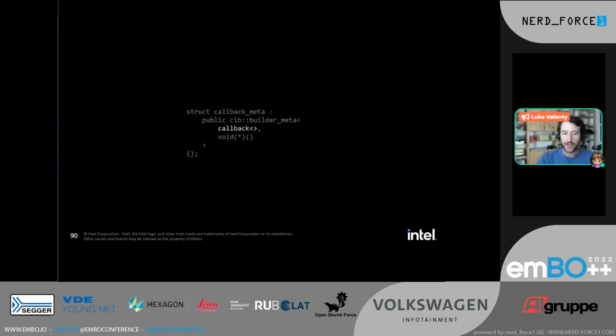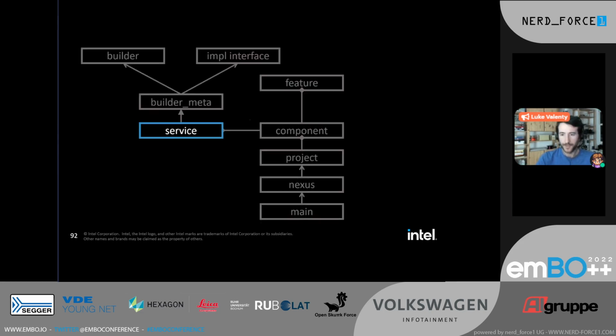So here's our initial type. This is saying use the callback type with the default template parameters. So that'll give us a callback that has a storage of 0. And it's telling us that the runtime interface, the type erased runtime interface, is a simple function pointer. This is really important, but we'll get back to that a little bit later. So how does the builder meta actually fit into this? As a user, how would I use that and why?